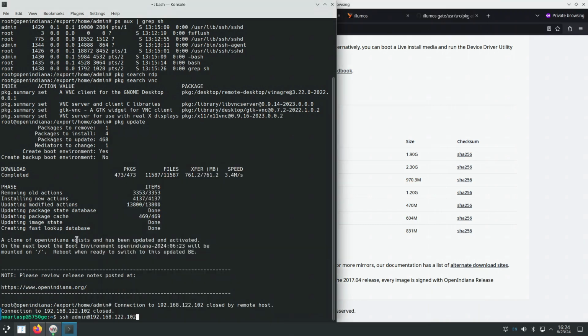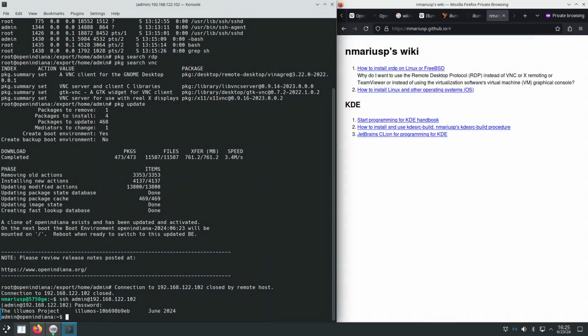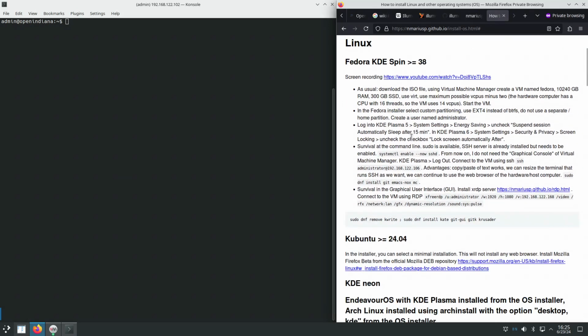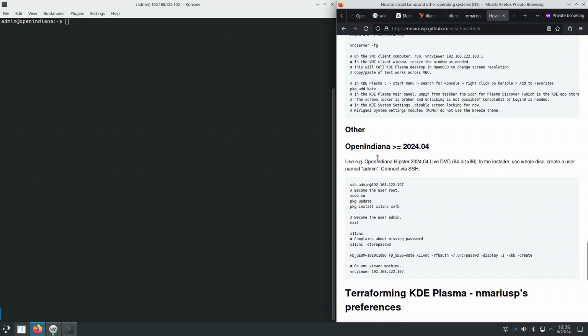Let's connect again using SSH. Okay, and let's follow my tutorial on how to install the VNC server on OpenIndiana. So my wiki page, nmariusp.github.io, how to install other operating systems. Linux comes first, and BSD, and then at the end we have other types of operating systems. So we could connect as the user admin. We can become the super user.